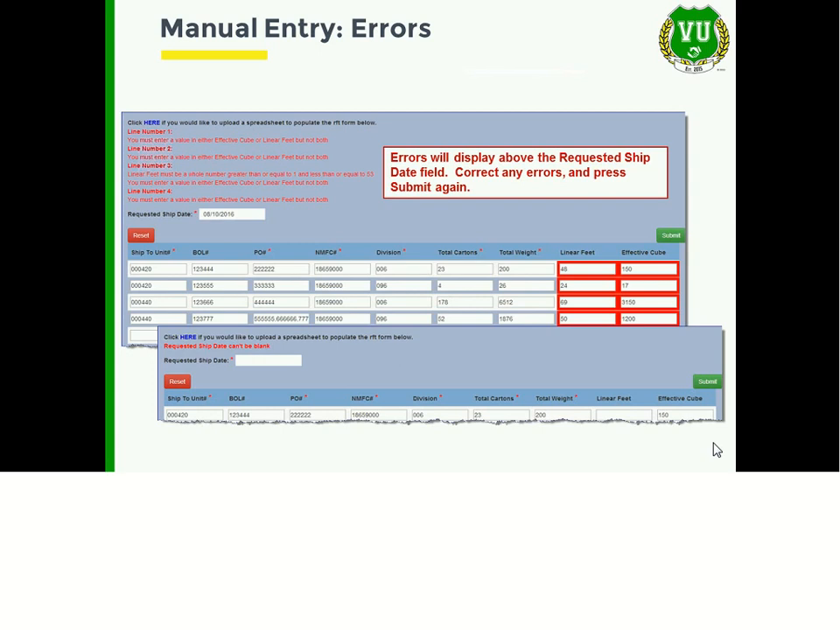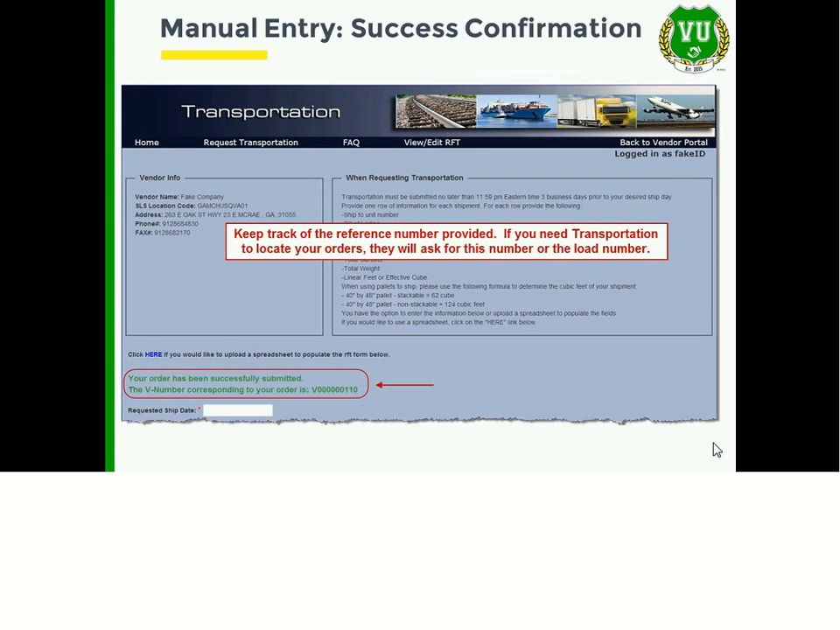Once you have successfully entered in your request for transportation, you will receive a confirmation. It is important to keep track of the reference number provided. If you need transportation to locate your orders, they will ask you for this number or the load number. And the V number is, pardon me, located in the lower left-hand side of your screen in green font. That is the reference number that you will need to provide to transportation if you have any questions about your entry.